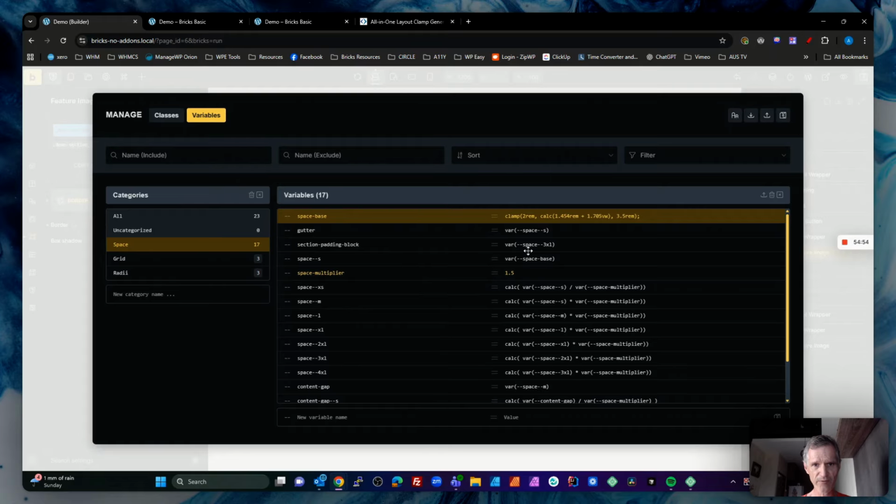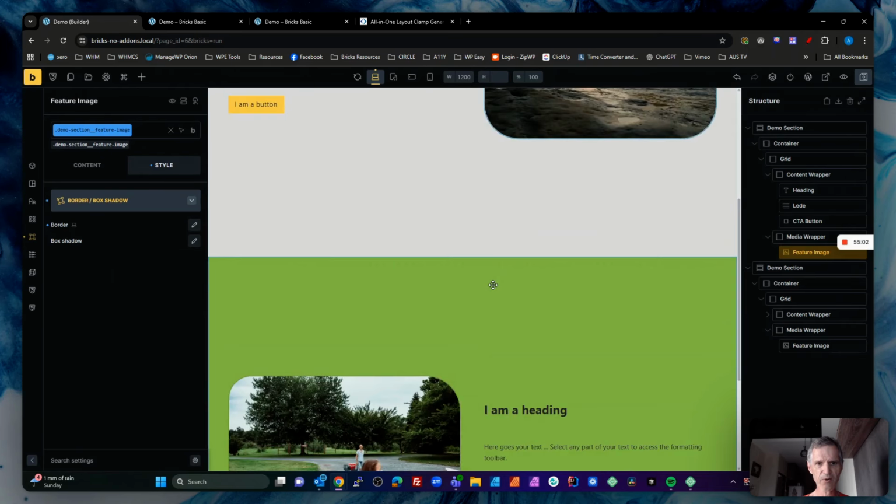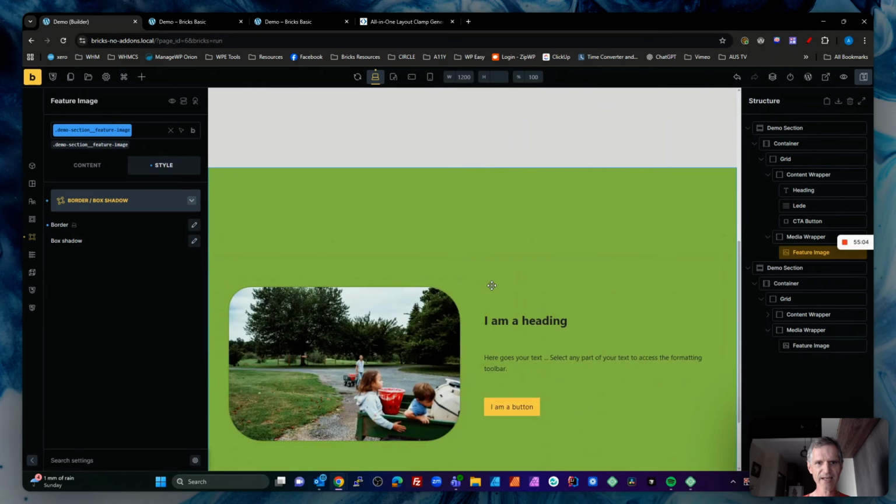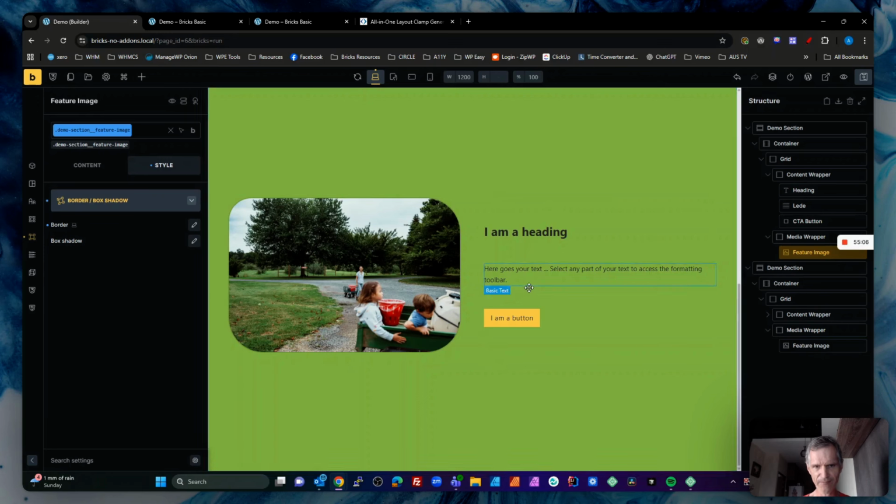So we put that back to 1.5, but we're now going from, instead of from 10 to 20, we're going from 10 to 35. We've just changed the base spacing on that. So we've got a lot more spacing on everything, okay, because we've changed that quite considerably.